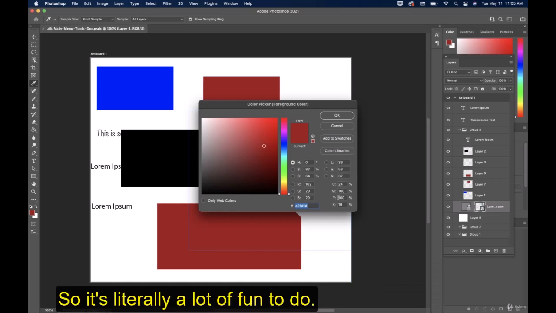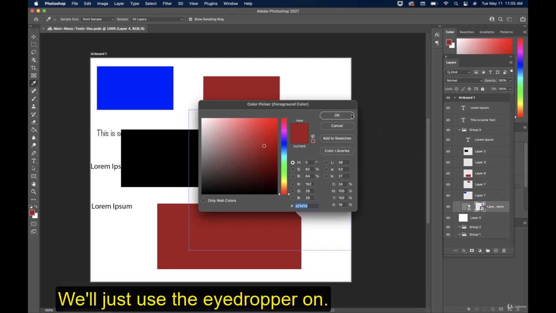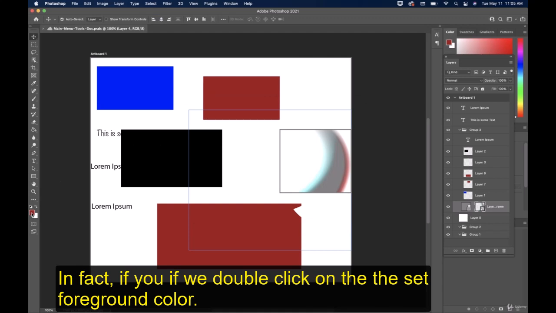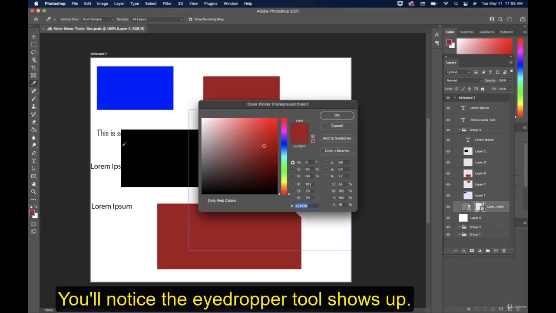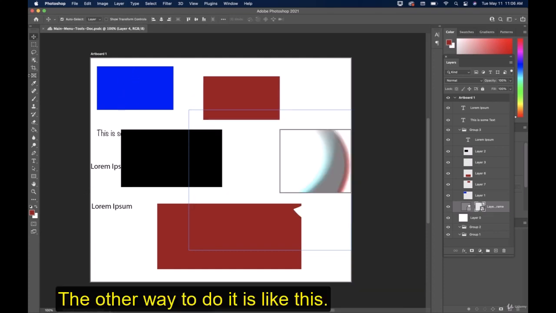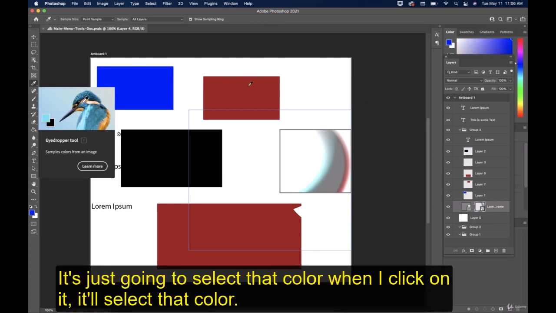So it's literally a lot of fun to do. Okay, so I'll show you an example real quick. We'll just use the eyedropper on, in fact, if we double click on this set foreground color, you'll notice the eyedropper tool shows up. The other way to do it is like this. If I just grab the eyedropper, it's just going to select that color when I click on it.